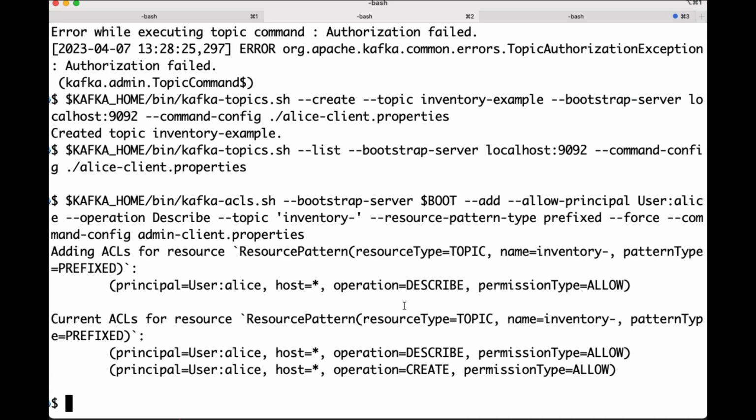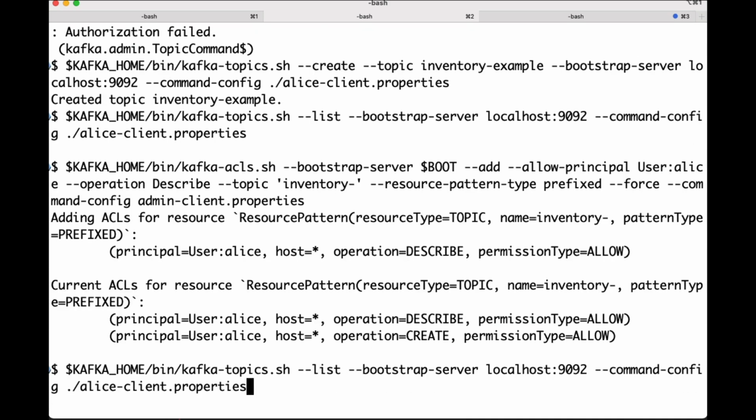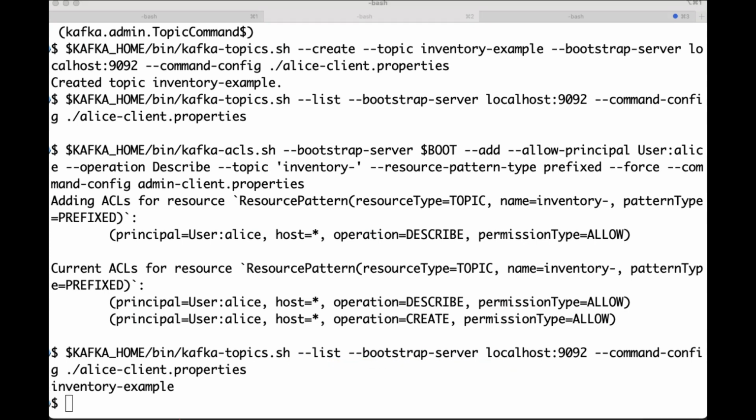All right, so now we allowed describe. If we come back to the list here, we should be able to see it. And we can: inventory example. So how about that? We did it. That was example 1 of a way you can implement Kafka namespacing, or a way to have topic naming conventions through ACLs.